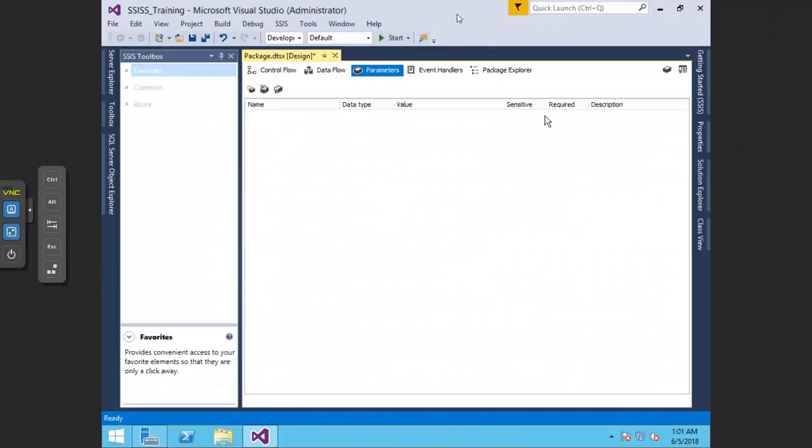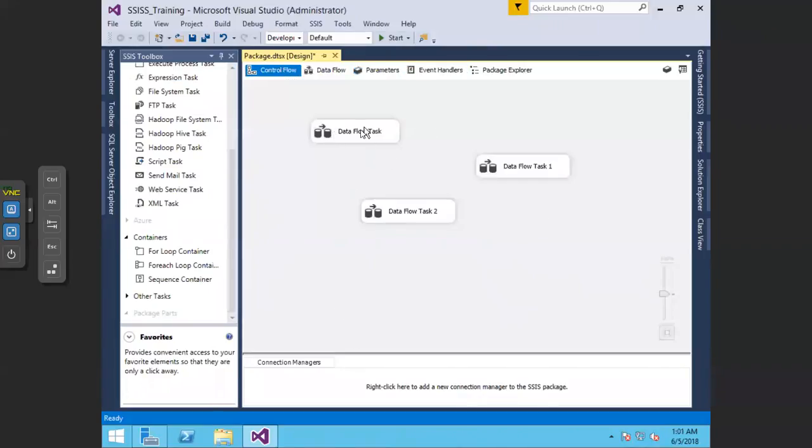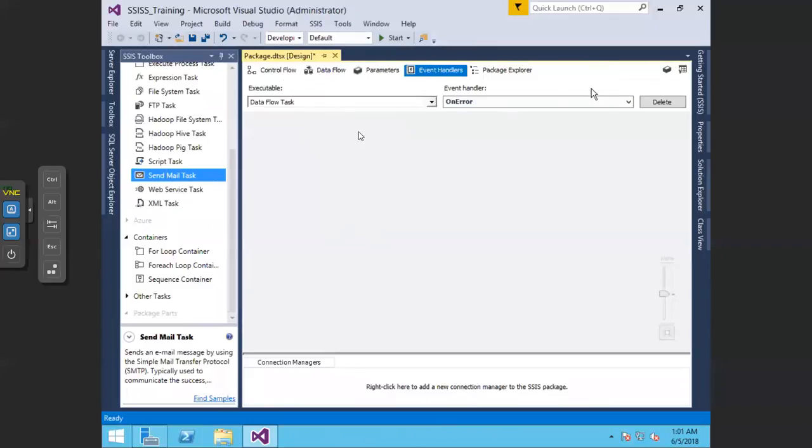Whereas event handlers are something else. Let's say you have three data flow tasks: data flow task, data flow task 1 and data flow task 2. These are the three components dragged and dropped on a control flow. If a certain event happens on this data flow task, on error, I would send an email to Sandeep.